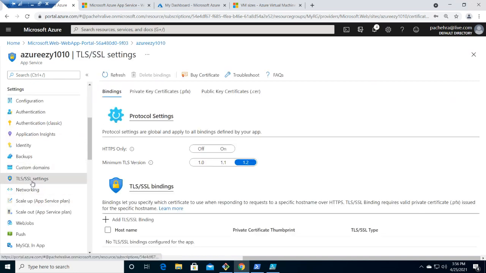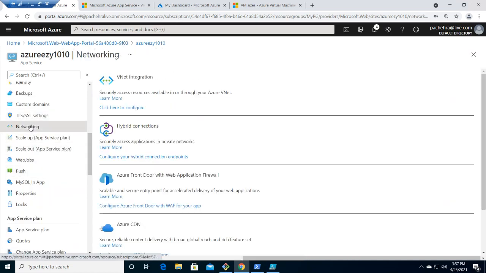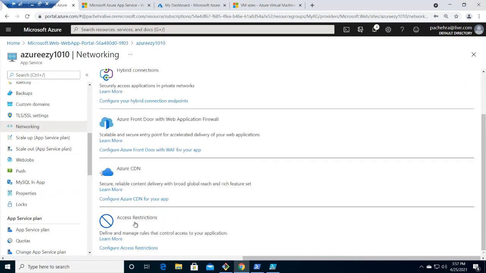These are the TLS settings that you can configure here so that only HTTPS traffic comes to your app service. This networking will help you to integrate your app service to the virtual network. You can also restrict the access. You can stop people accessing a virtual machine if you want to.